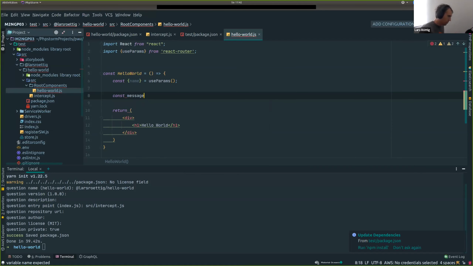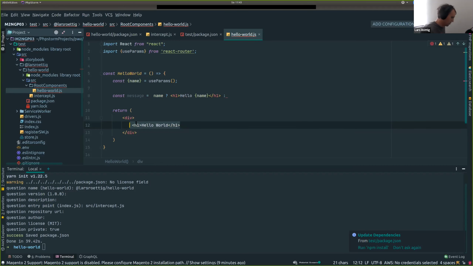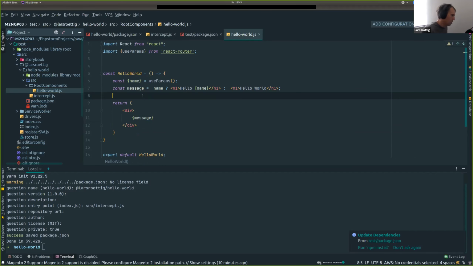So next, we want to have our message defined by our structure. Let's add a message there and say if our name is defined, then I want to have an h1 Hello name. This allows us in React to parse parameters in templates or in JSX. And if not, we want to have our Hello World. So now we can remove this or switch this.